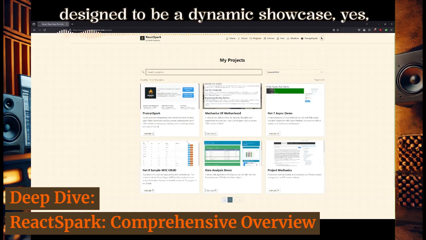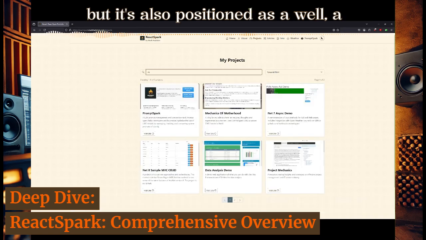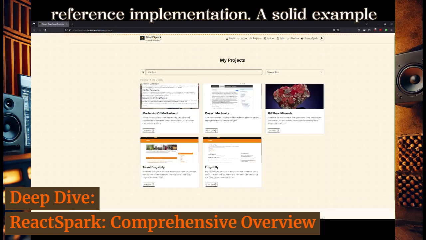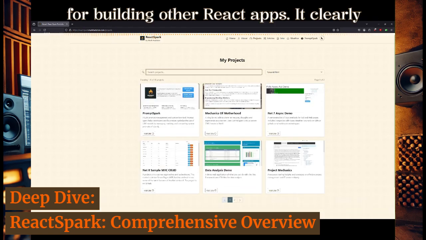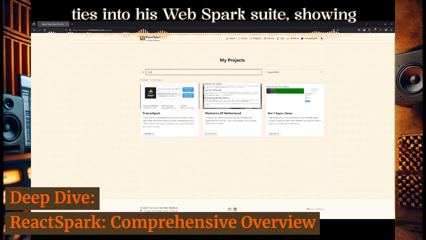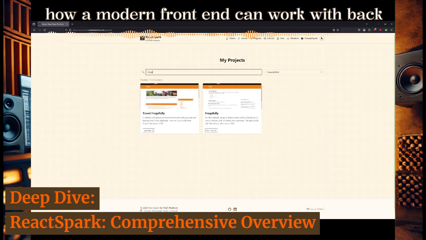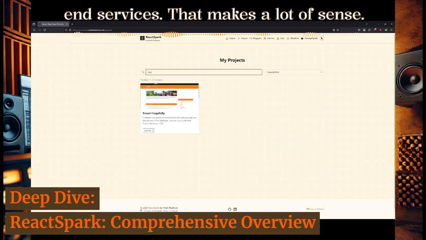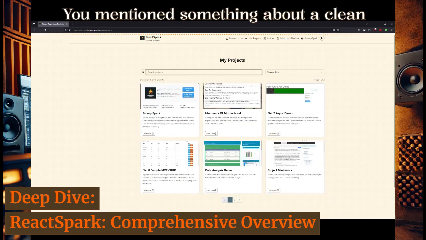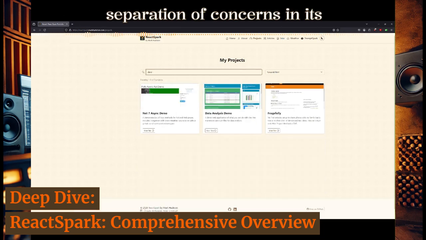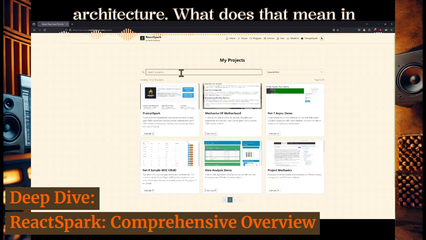Exactly. It's designed to be a dynamic showcase, yes, but it's also positioned as a reference implementation. Right. A solid example for building other React apps. It clearly ties into his WebSpark suite, showing how a modern front end can work with backend services. That makes a lot of sense. You mentioned something about a clean separation of concerns in its architecture. What does that mean in practice here?